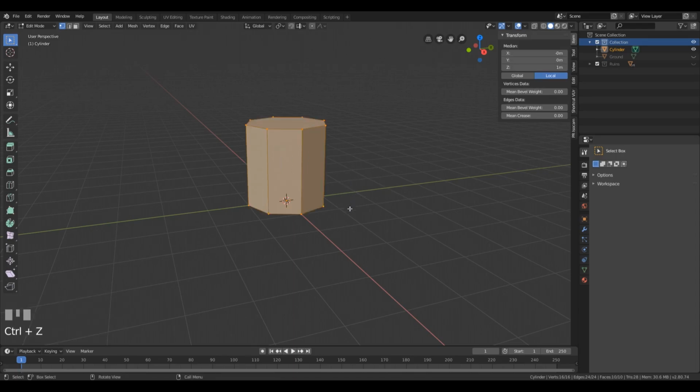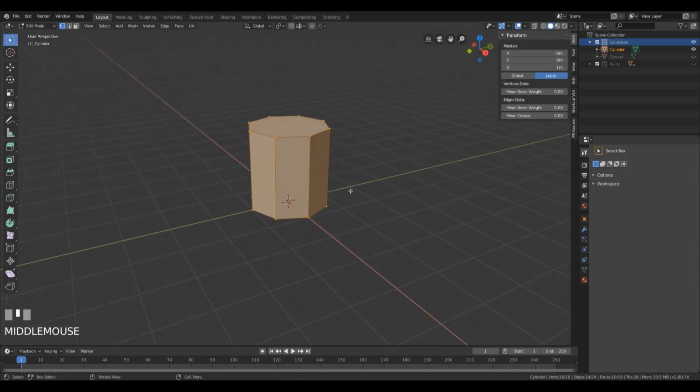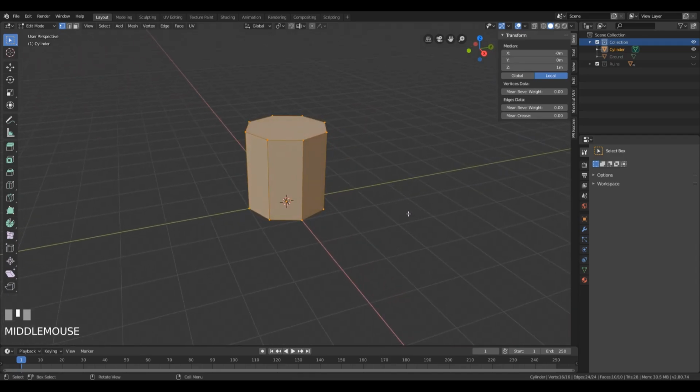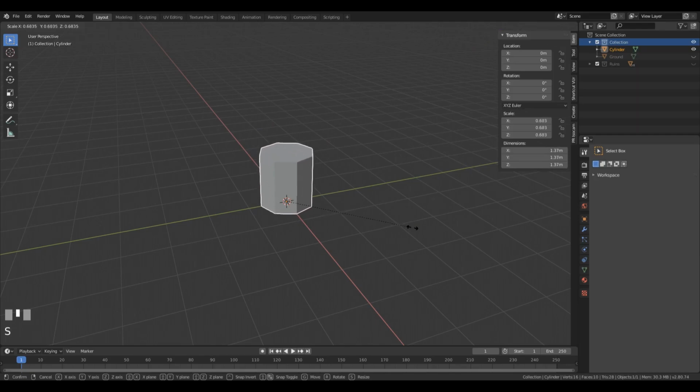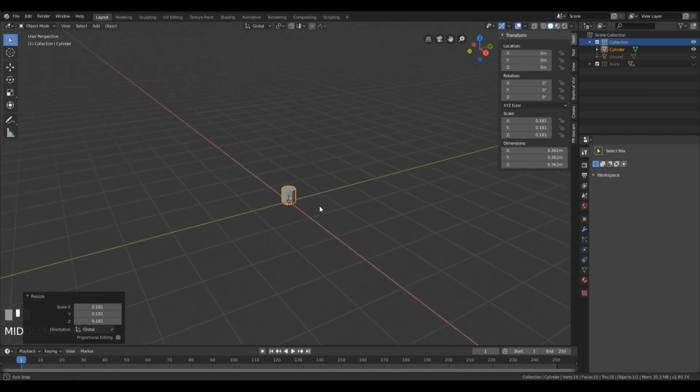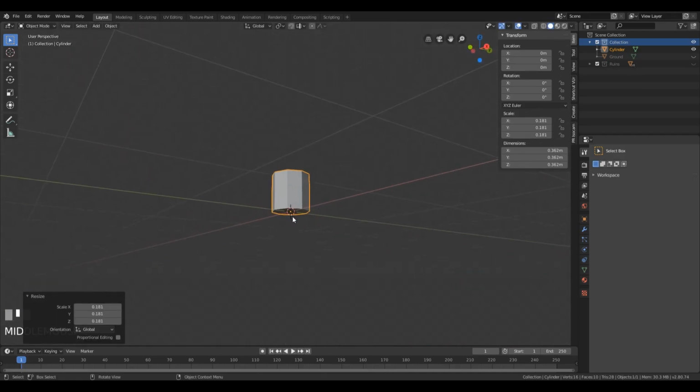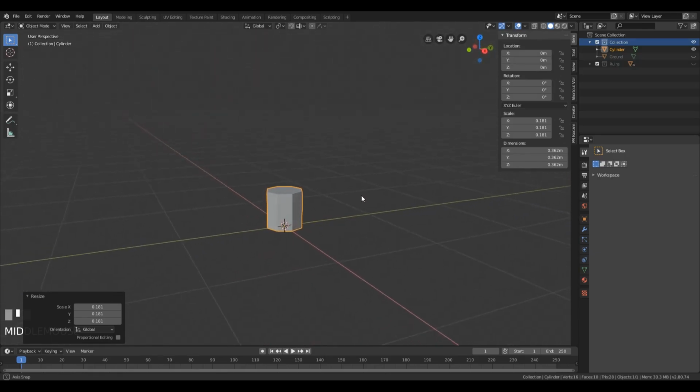So let me go back with Ctrl Z, and I think the quickest way in this case would be just to tab out and scale. And since we are scaling in the object mode, the center for the transformations is the pivot point of the object.